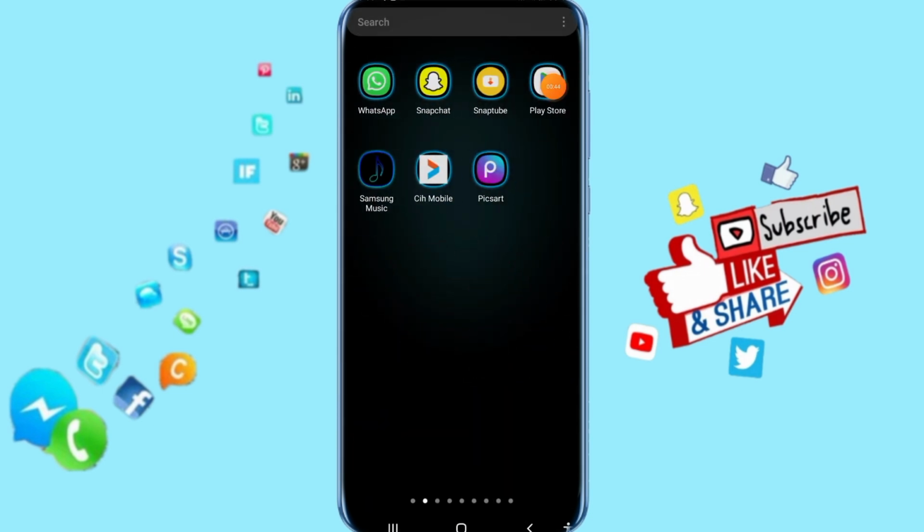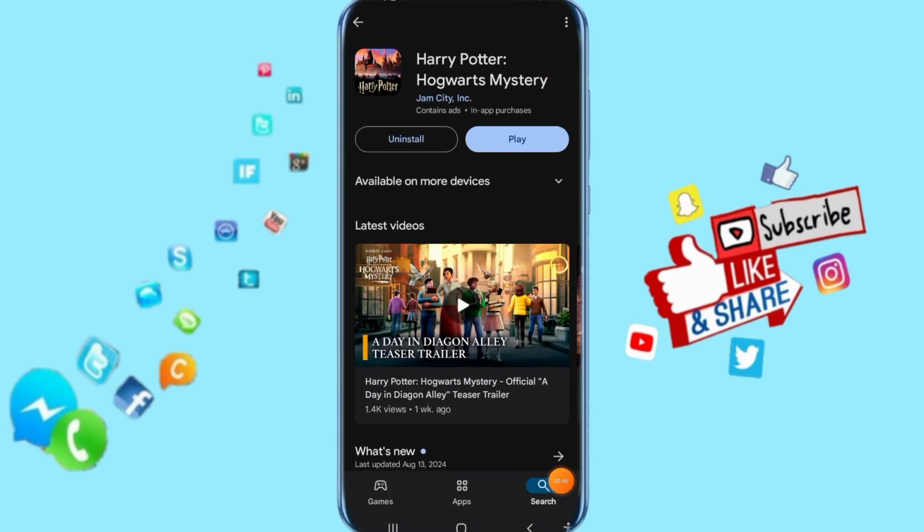So you just go to your Play Store, click on it here. You search here for Harry Potter Hogwarts, it's going to show you like this. You will find the update, click on it, and it's going to work for you. That's all you have to do.